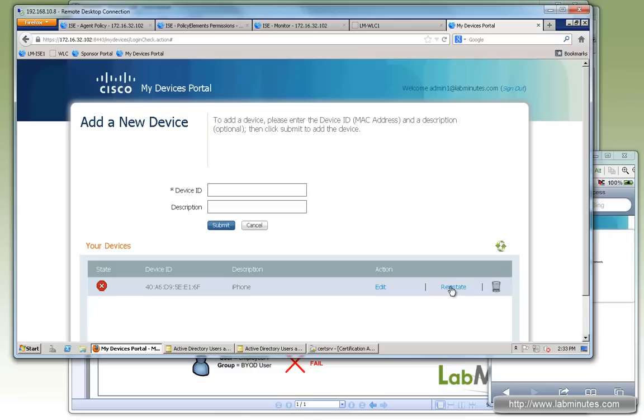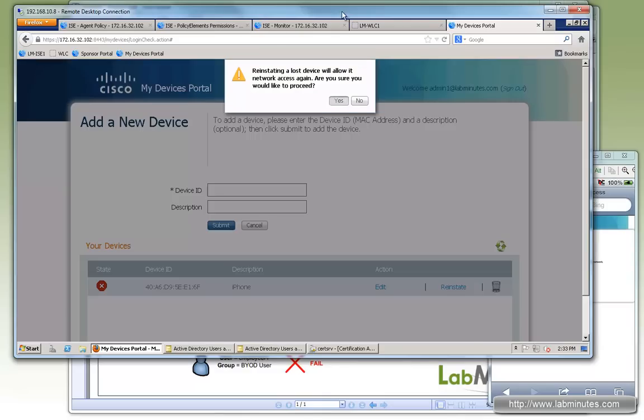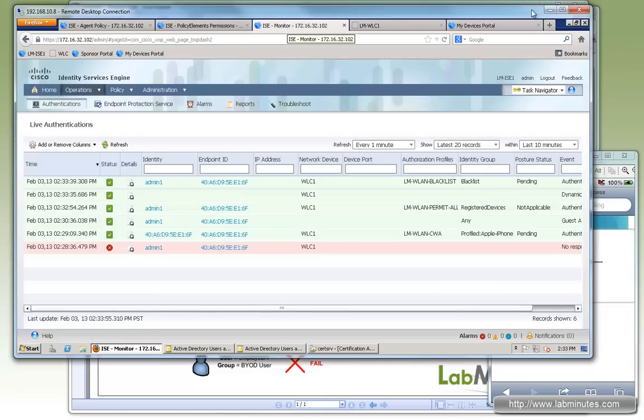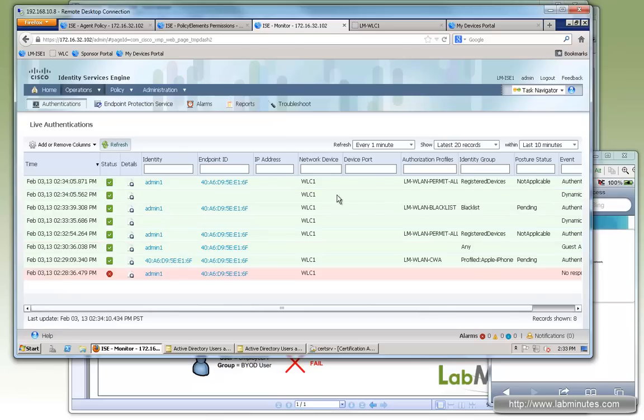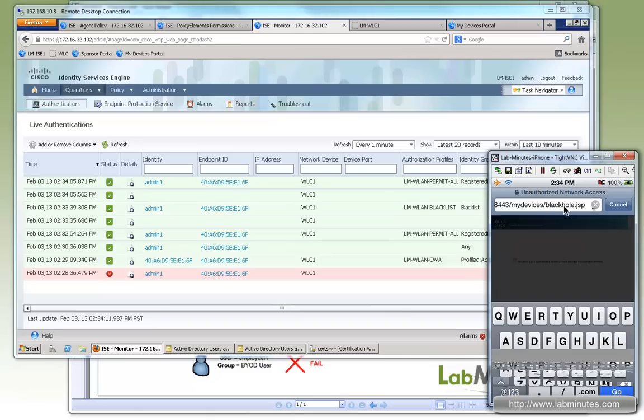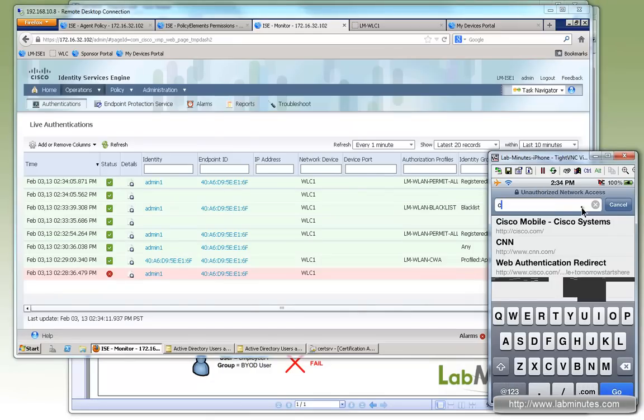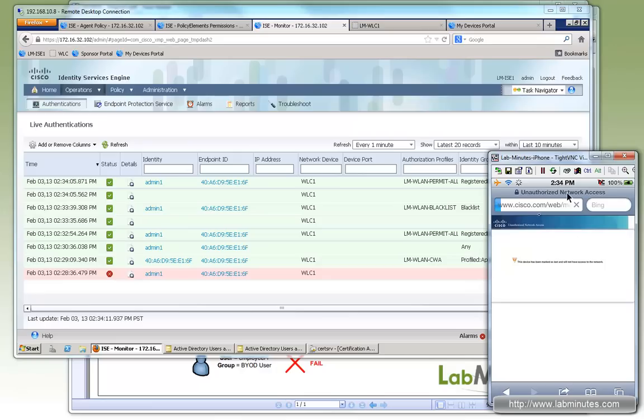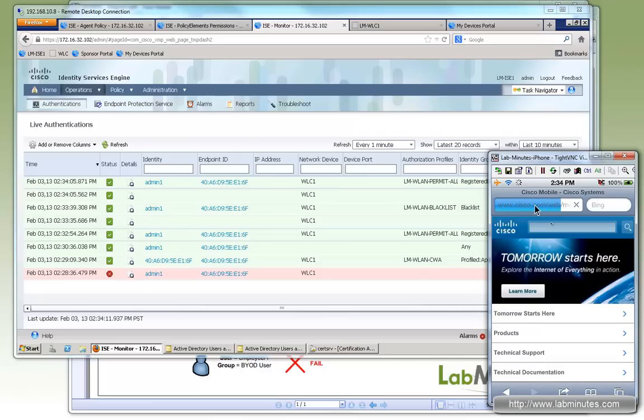Okay, so let's go back and reinstate the device. It's refreshed, CoA went out one more time to the controller, and the device is back on permit all. And we can now get back onto Cisco.com.